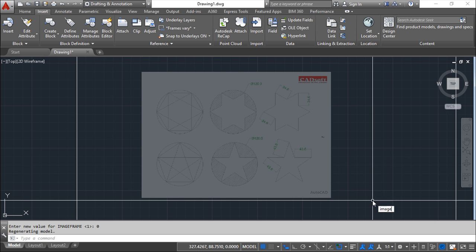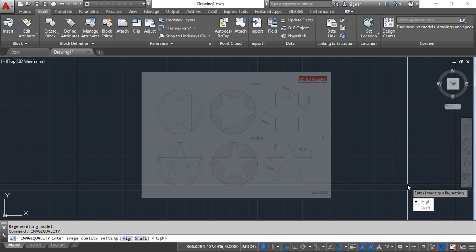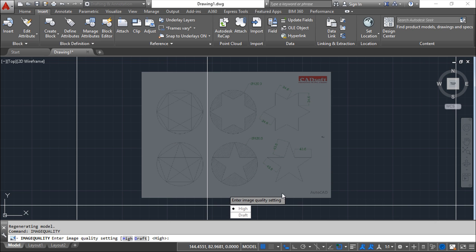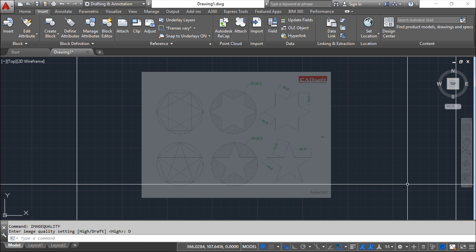We can call also another thing, that is image quality. Maybe you don't see much of a difference in this kind of image, because if it was a photo, probably it was more clear. In this particular case, I suppose you will not see any difference. You can display the image in high quality or low quality or draft, as they call it here. So high or draft, we don't see any difference in this particular case.